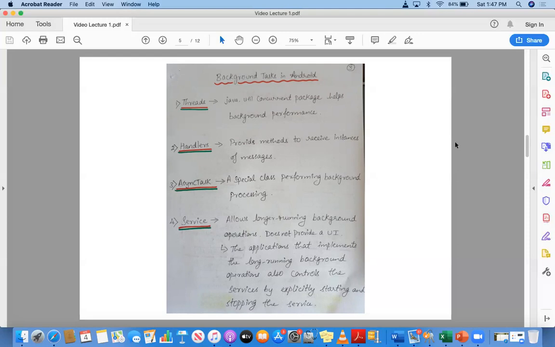Now, handler. Handler is nothing but, as I already told you, it can update the user interface. It provides methods to receive instances of the message or runnable classes. AsyncTask, we know, is one of the beautiful methods or a special class which is used for background processing. The last one is service.